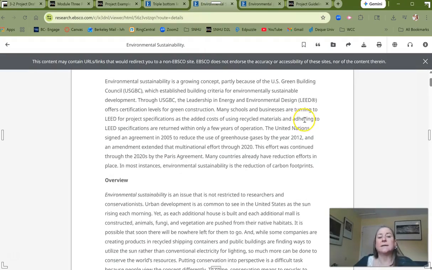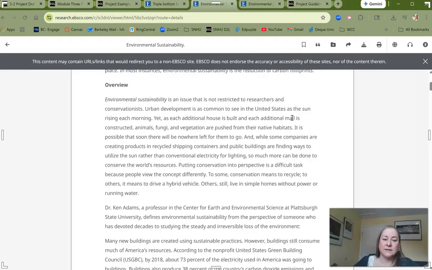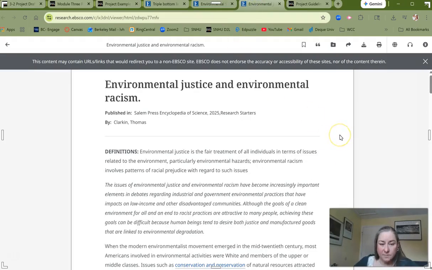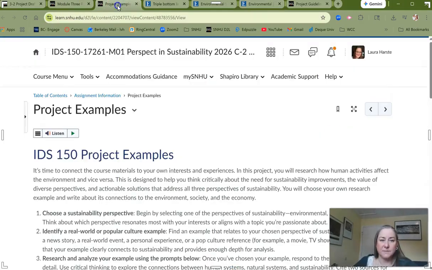That looks at the LEED, as far as Green Building Council, and looks at how we're developing places in order to make sure that they fit with the earth. And then, of course, we have the third perspective, environmental justice and environmental racism. So that's looking at your social perspective first and then looking at the other 2 perspectives.